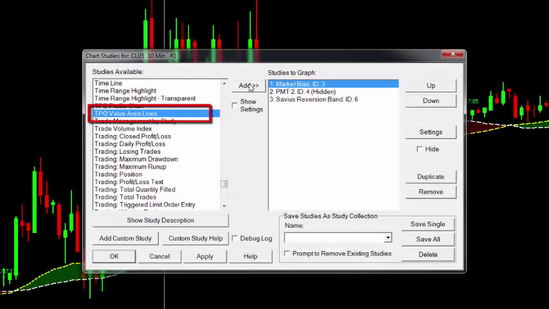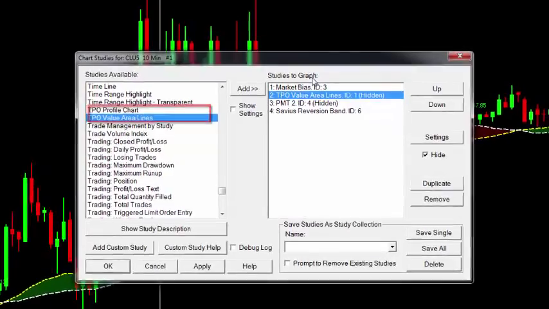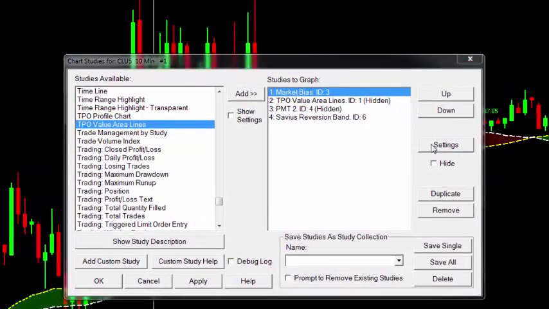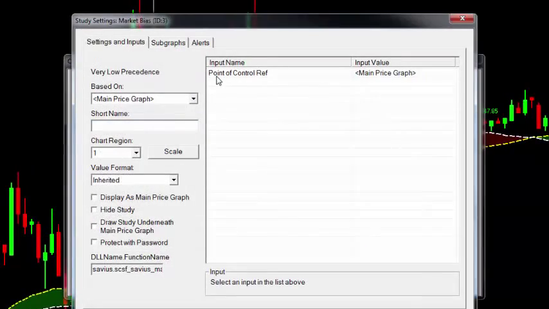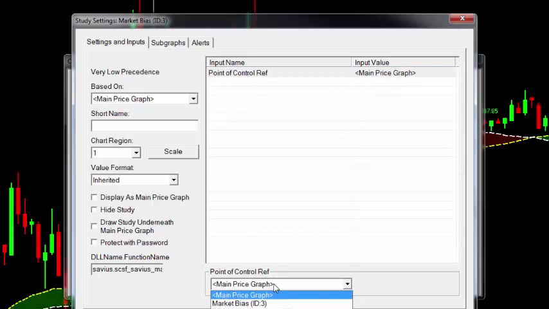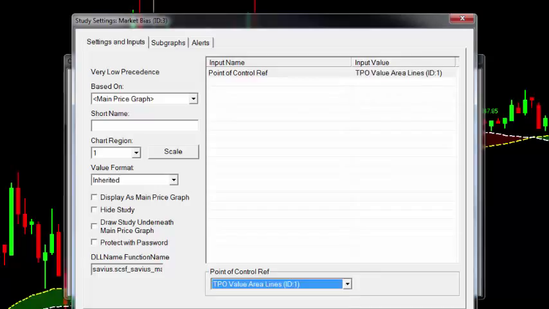You just add it. You can click on hide if you don't want to see it. Then we select the market bias, and on the first line, the only line, it asks you the point of control reference, and you will have to select the TPO value area. That will change your bias a bit.